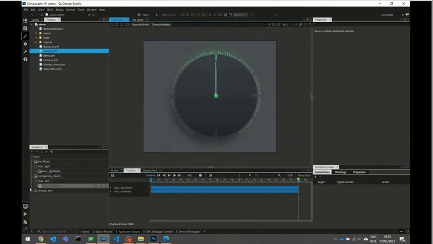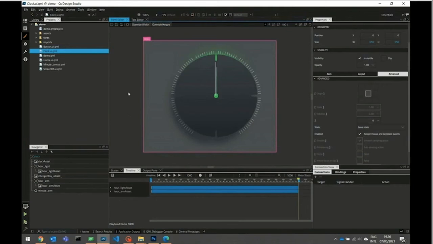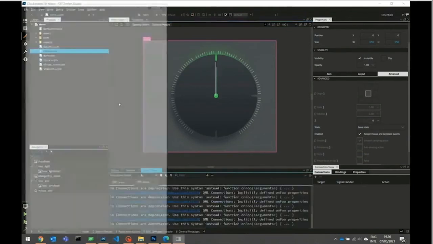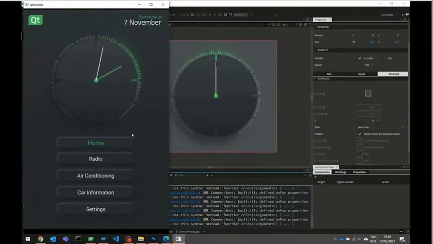And you would need to do the same for the minutes arm, but I skip that part. So now I can run my application again on desktop, and you see we have our animated clock and our interactive buttons. So what do I do now that I have this application? How do I run it on the RT1170?